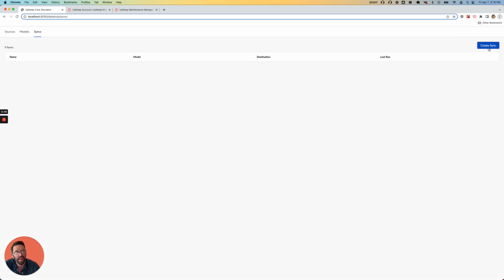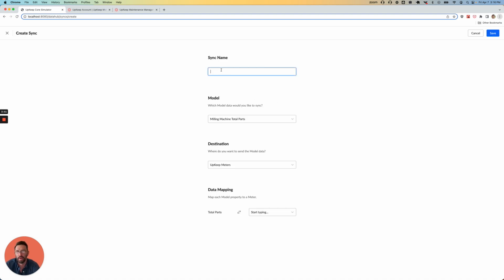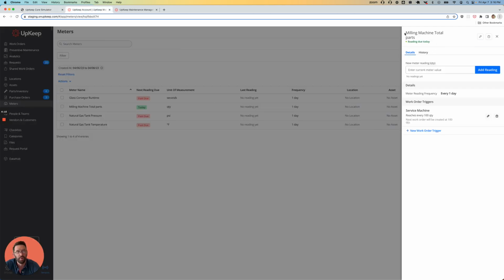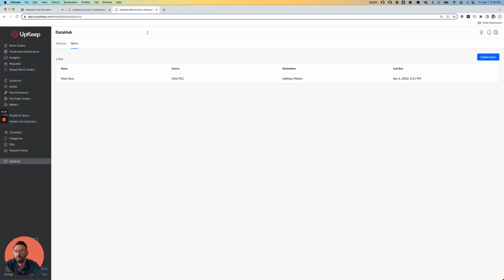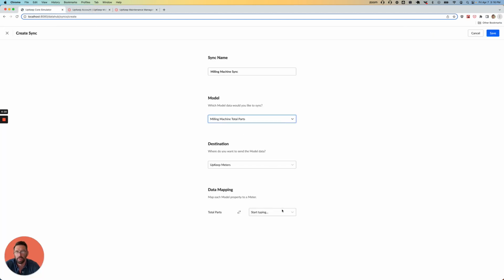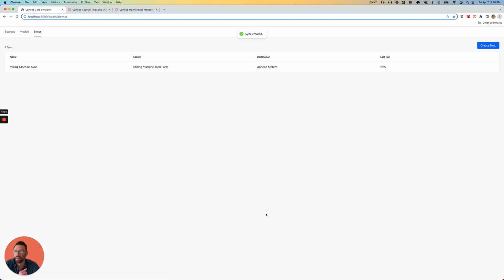Now I need to get that model data connected to my meter, so I'm going to create a sync, just as I would have created before. Only this time, instead of syncing a source directly, I'm going to sync a model. So I'm going to select the model that we just created, the milling machine total parts, and send that to my Upkeep meters destination, and send it to the meter that we want to update, which is this milling machine total parts meter. Let's find that. Milling machine total parts, I'm going to click Save, and we are good to go.